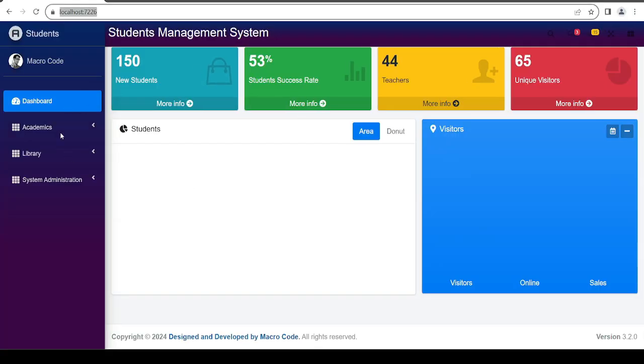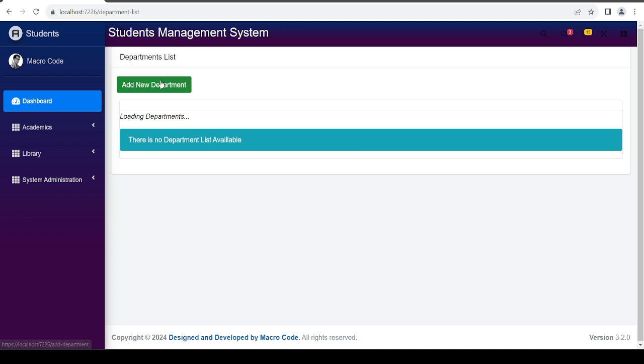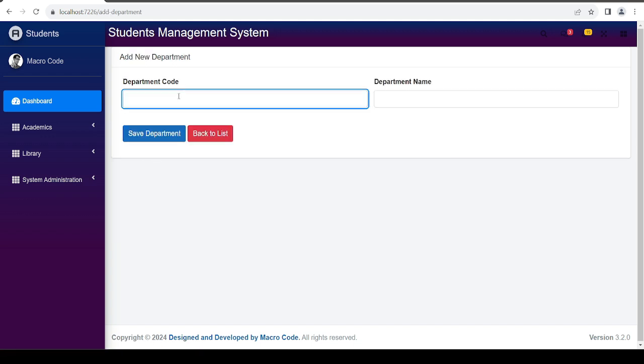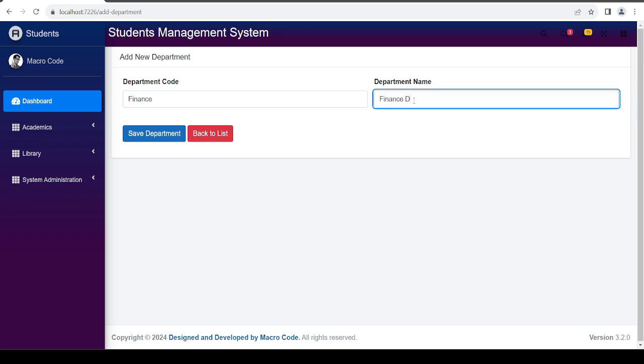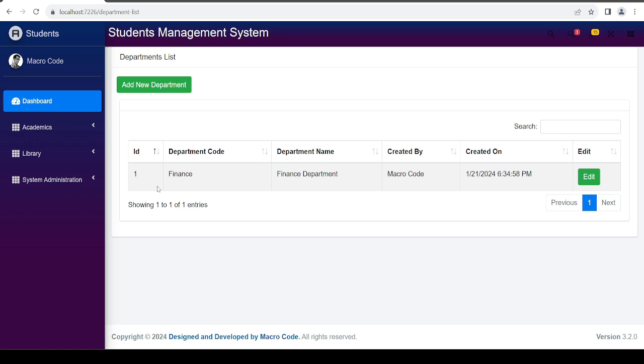So for those who are following, this is our app. So if we go to academics, then departments, I'm going to add. So this is the list. If I click add, I'm going to say this is finance department. So I can call this finance department. Then I can save. If I click save, you can see our department is saved. We have the created by and created on, and then department name.